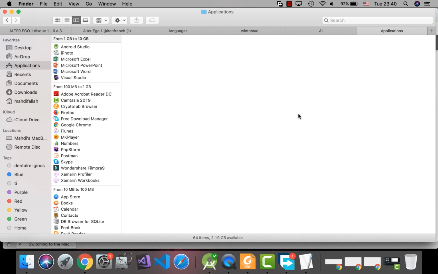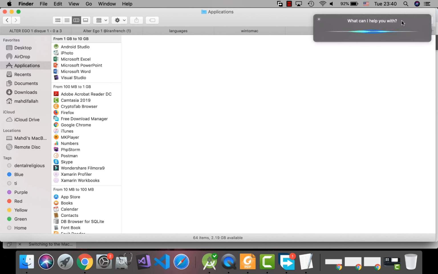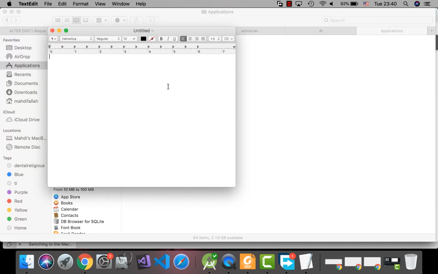As a cool option, beginning from macOS Sierra, you can use Siri just like you do in your iPhone to start an app. For example, I can click on this icon, Siri. Hey Siri, open TextEdit. And you see that it opened my TextEdit application.